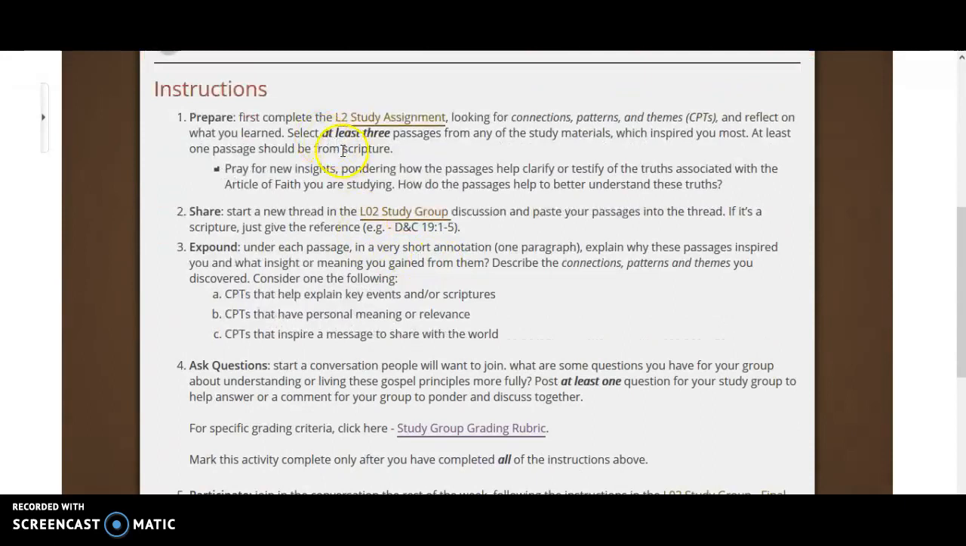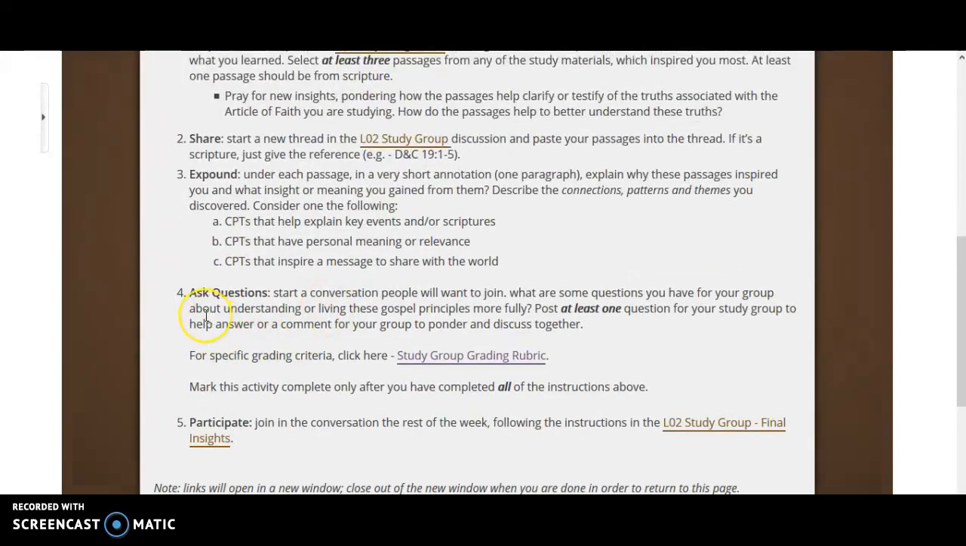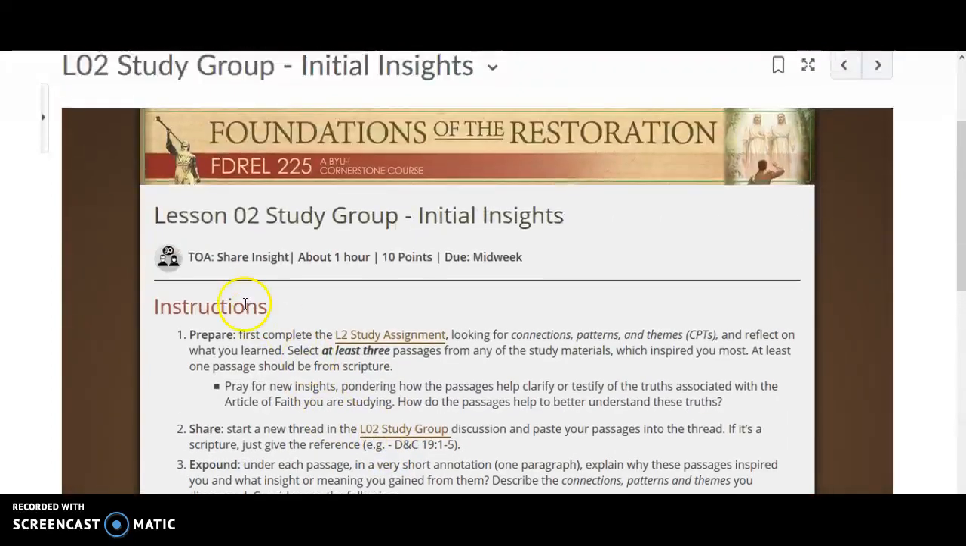You're going to go through, select at least 3 passages from your studying. You'll include those passages, and then your thoughts. It talks a lot about these connection patterns and themes, abbreviated as CPTs. As you share some of those, one thing you need to make sure you're doing is include a question. So for your initial post, you'll have those 3 references, your insights that go with them, and a question designed to start a discussion with your group. That's the initial post due Wednesday.